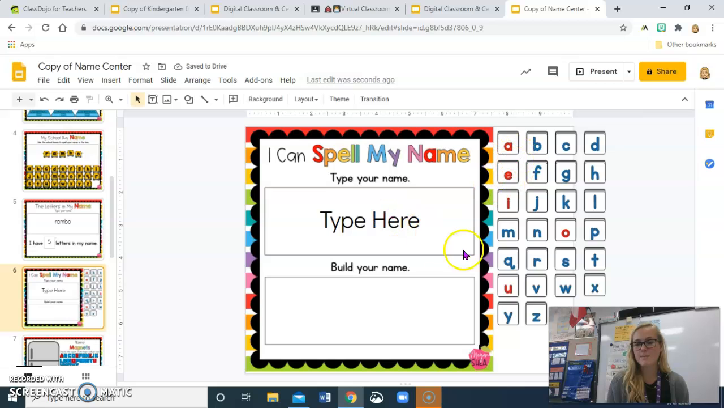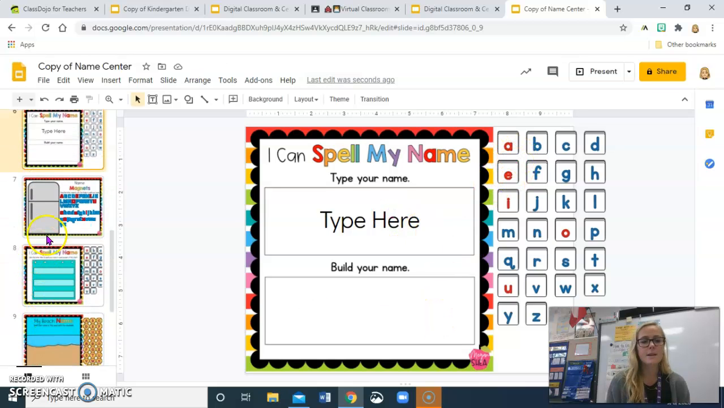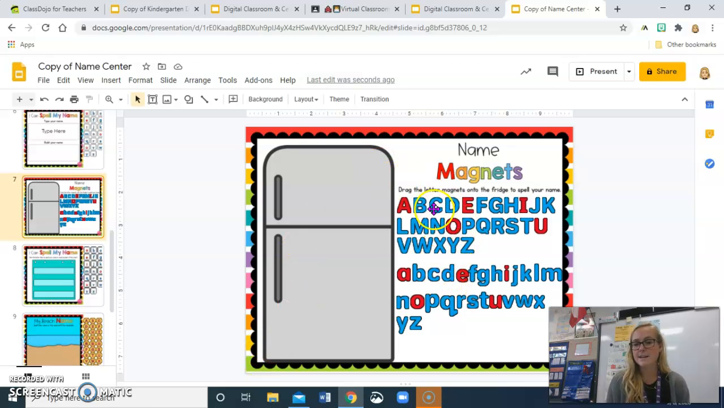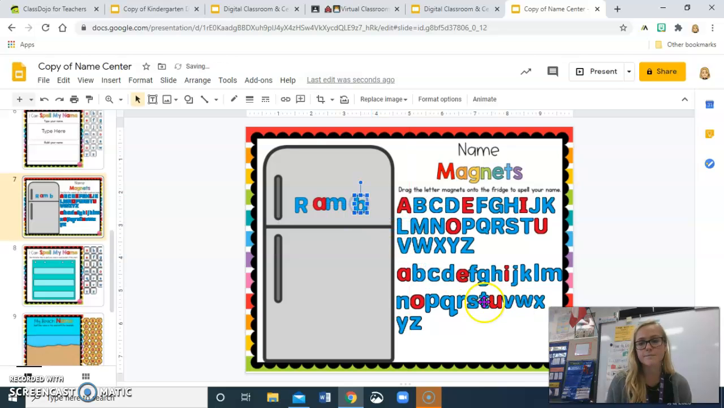Same thing right here. You can type your name, you can build your name. And then on the next one, you can build your name using magnets. I'm going to make sure to use a capital letter for my first letter of my name. And then for every letter after that, I'll be using lowercase letters since not every single letter in my name needs to be uppercase.